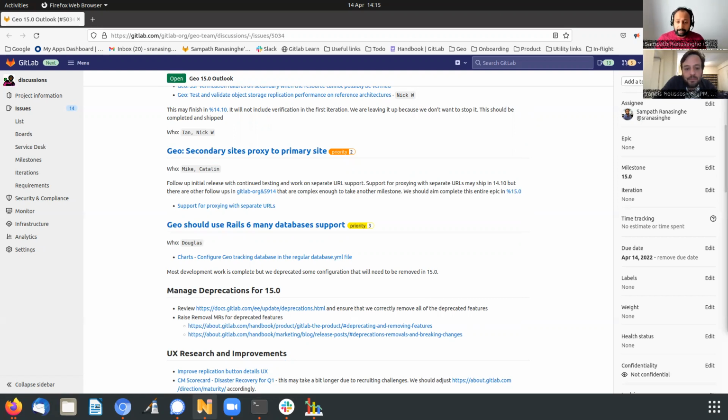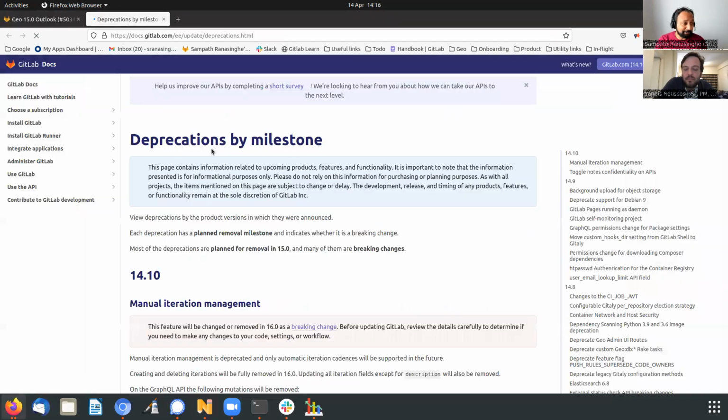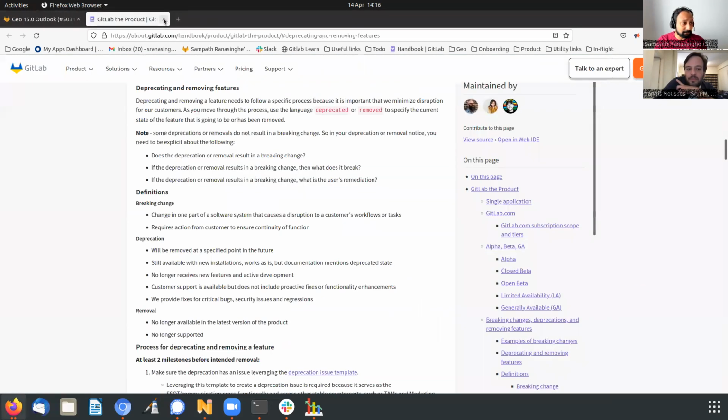15.0 is also a major release and a key milestone where we make deprecations and breaking changes. And Geo is no exception to this, and we will review and remove these in this release. Details I won't go into on this recording, but you're welcome to look through the issues here in the deprecations issue, and there are quite a number to go through, and we'll take you through that.